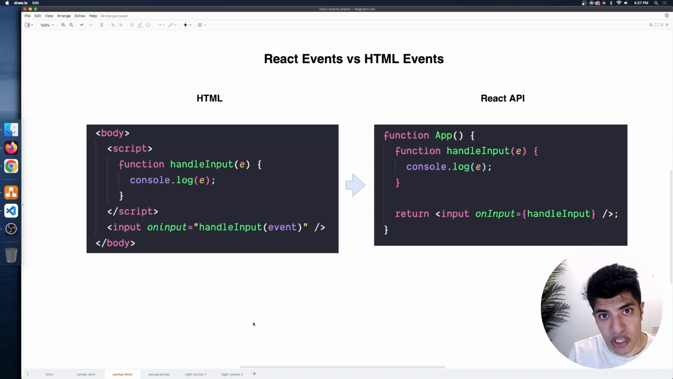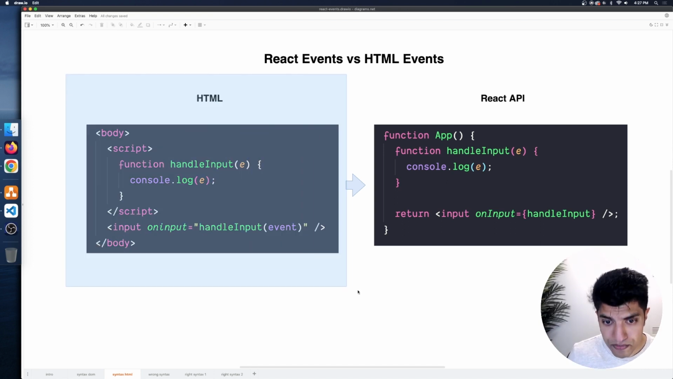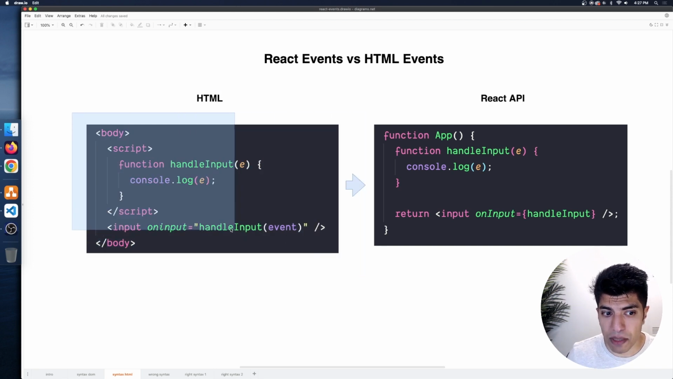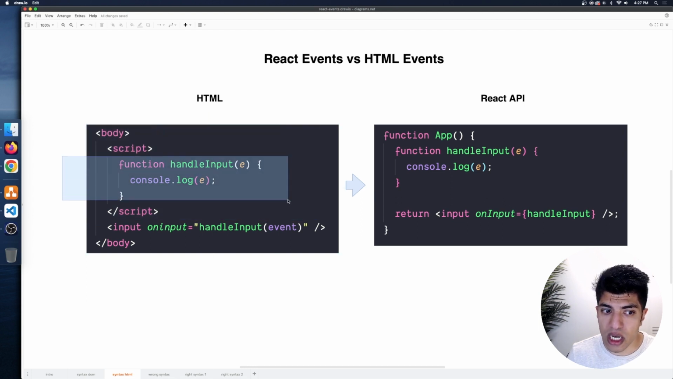So on the left again here, I have the HTML example. And what I have here is a body tag. You can see I've just cropped out the head and the HTML tags, just so we can focus on the body. But that's all that's in here in this case. And I have a script. In that script, I'm defining a function called handleInput. It takes one argument and it's going to log it out.